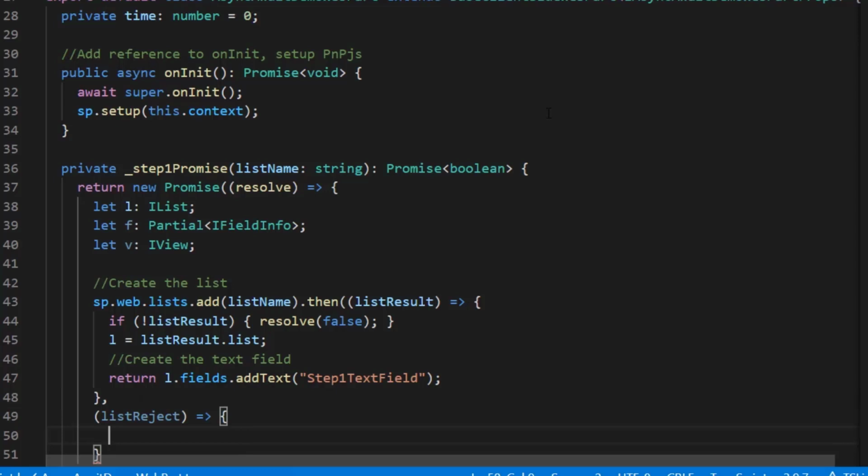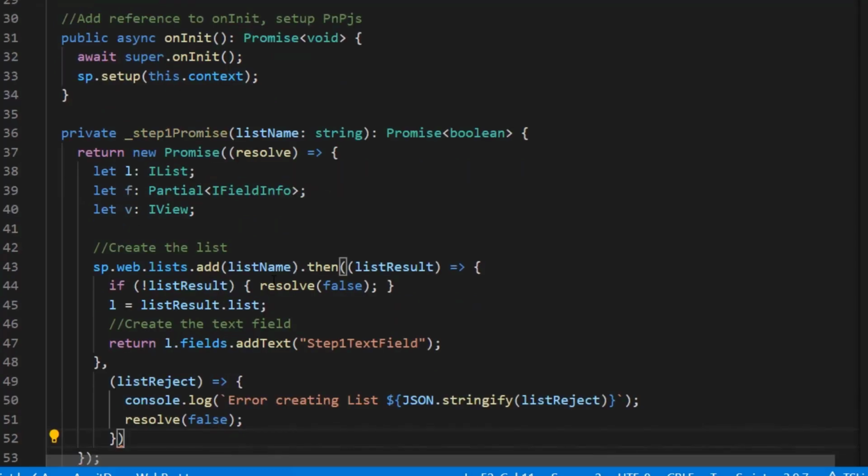We're going to create the text field by returning the promise that is adding the text field. So on our list, L.field, so the fields on the list, I want to add a new text field to that, and I'm going to call that field step1 text field. And so then if we had an error on our promise that we called, it's going to come out in the second section of this. So we have to add another method for list reject. And so list reject then is just going to simply console log an error and resolve false.